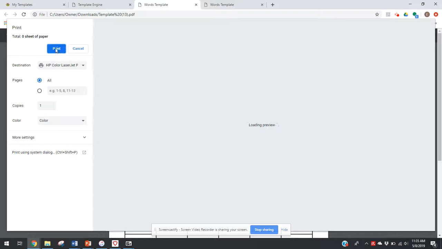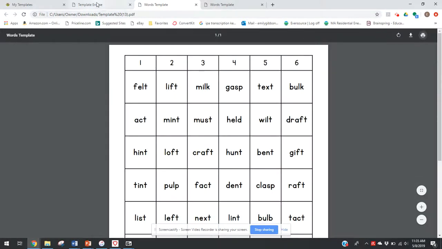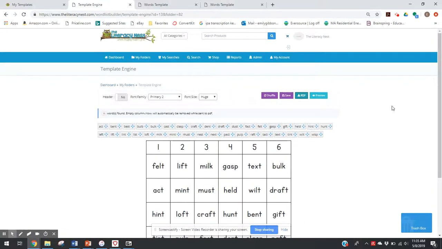It gives you a little preview. I'll print that out. And then I can just go back to my template engine and do whatever I'd like from there. I can save it if I want or make some changes.